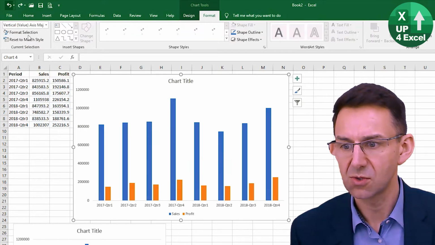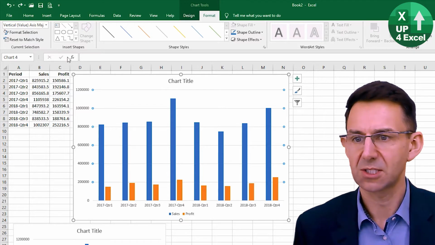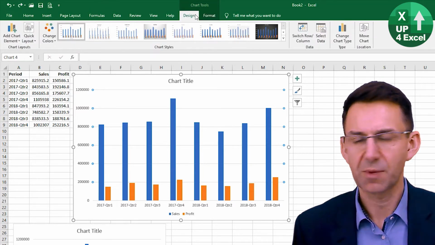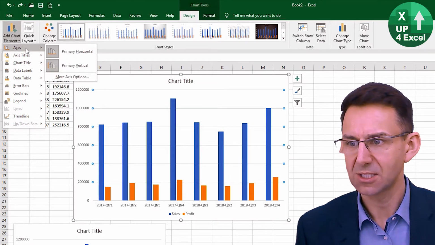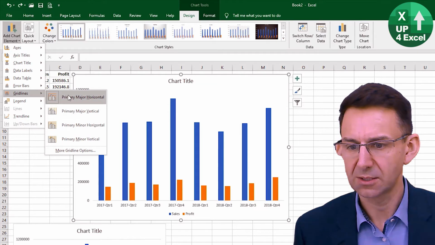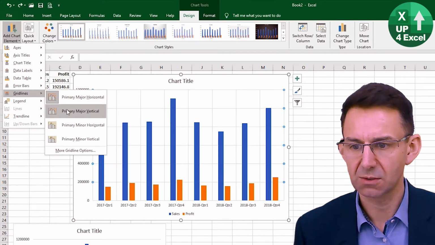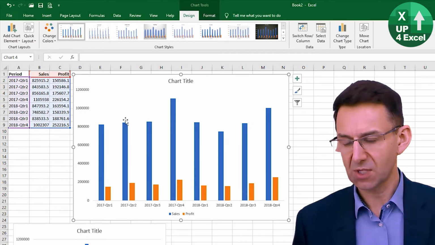But if I just undo that a second, one thing you can do is you can say on the design page, add a chart element, you can go to grid lines, and you can remove them by just clicking an option on there. So that is another way. So I've taken those off.